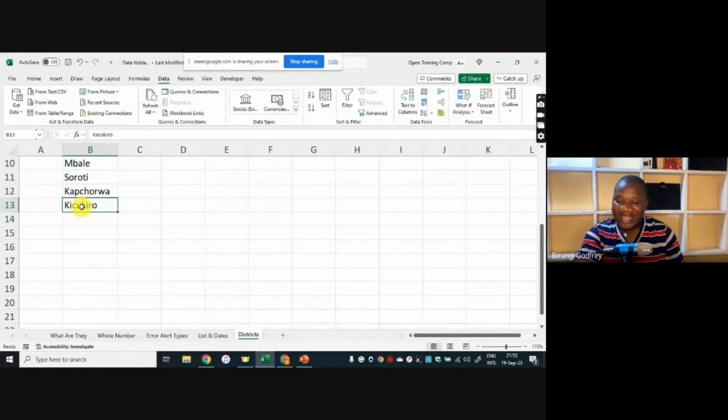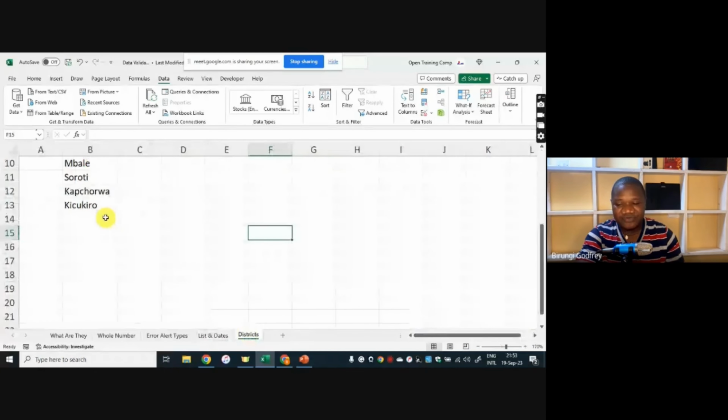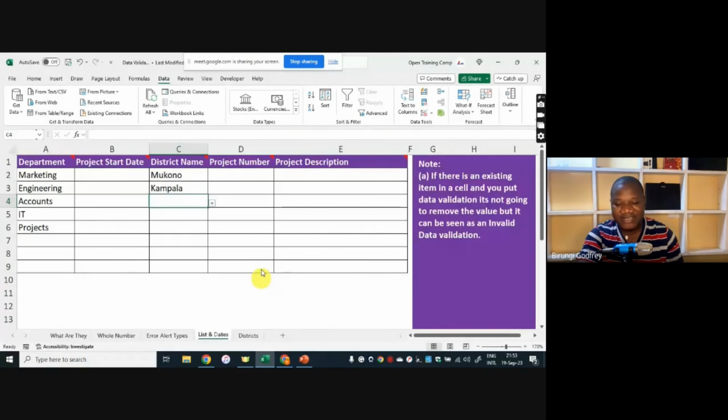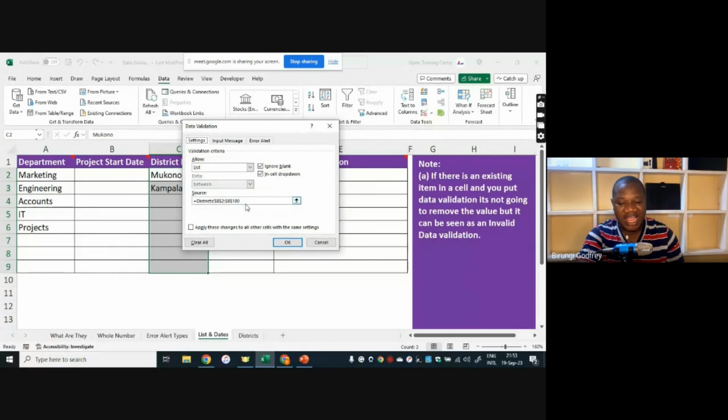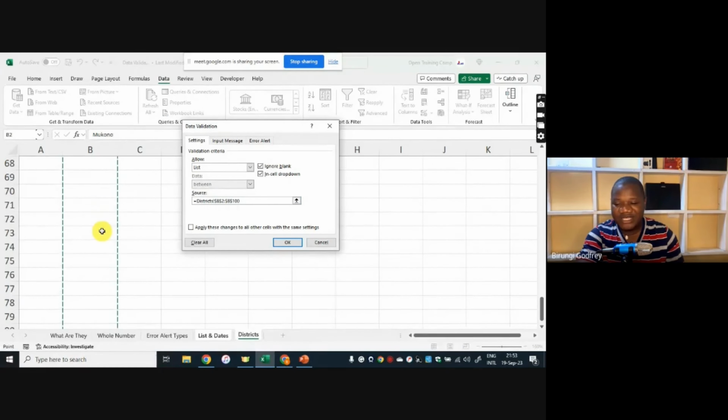So whenever we add a new district, we want it to update automatically here. So let us see if Kichukiro is part of us. Yes, Kichukiro has been added because we expanded the range. We expanded this range in our data validation here to capture 100 rows. So anything that will be punched here within this range will be accepted.